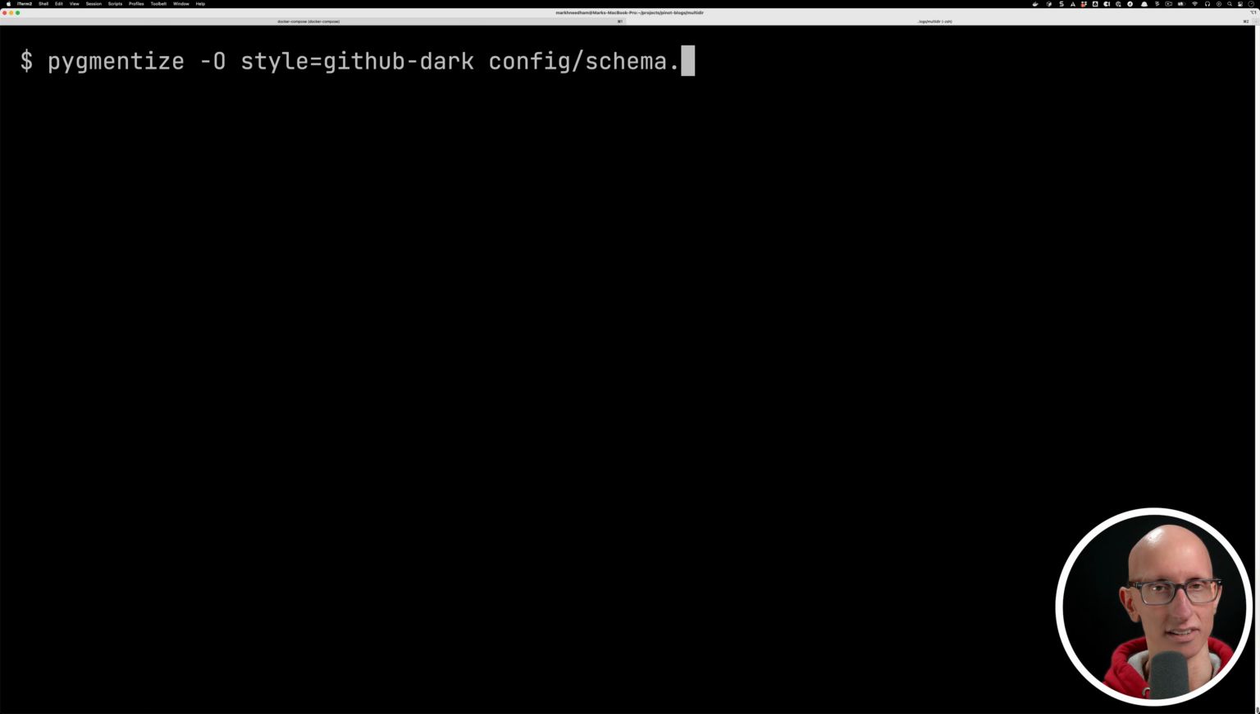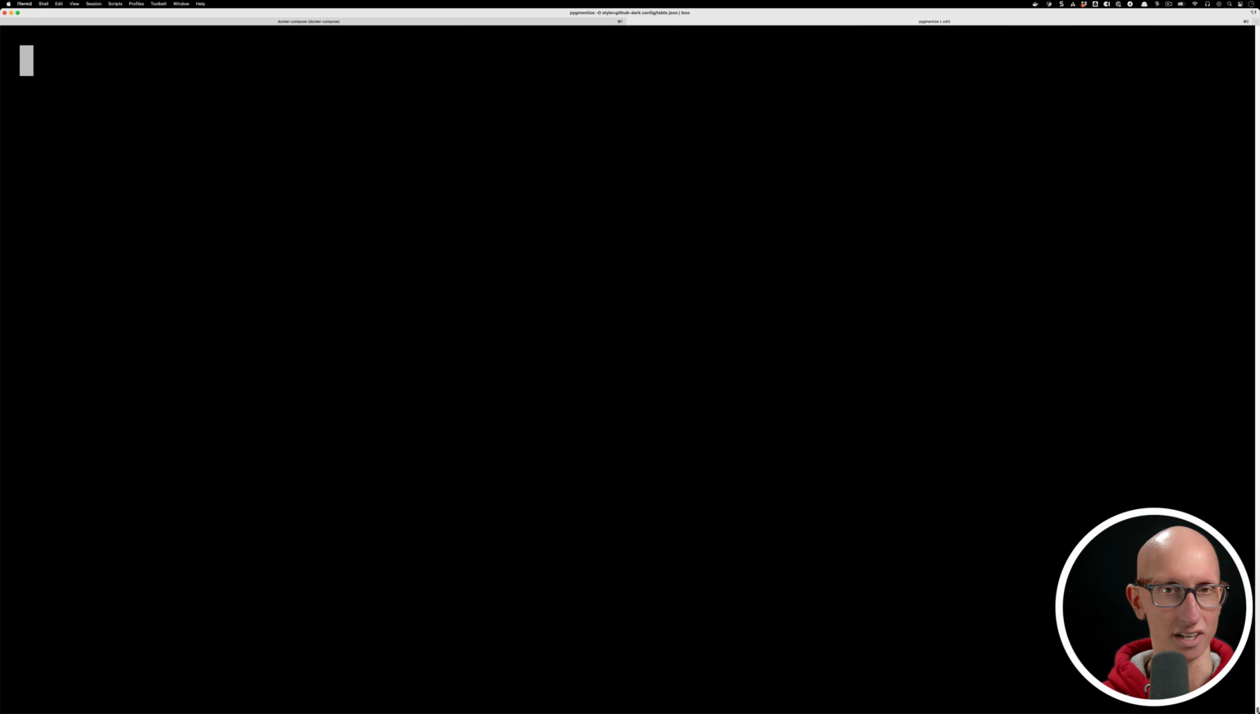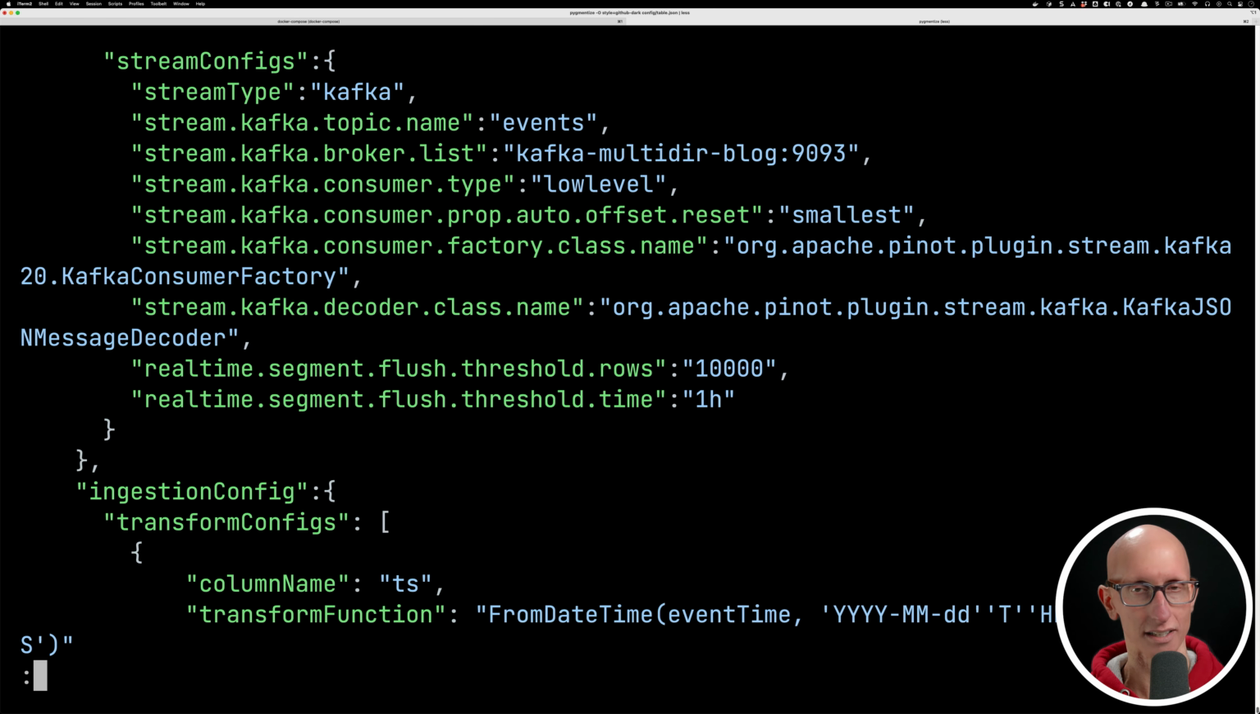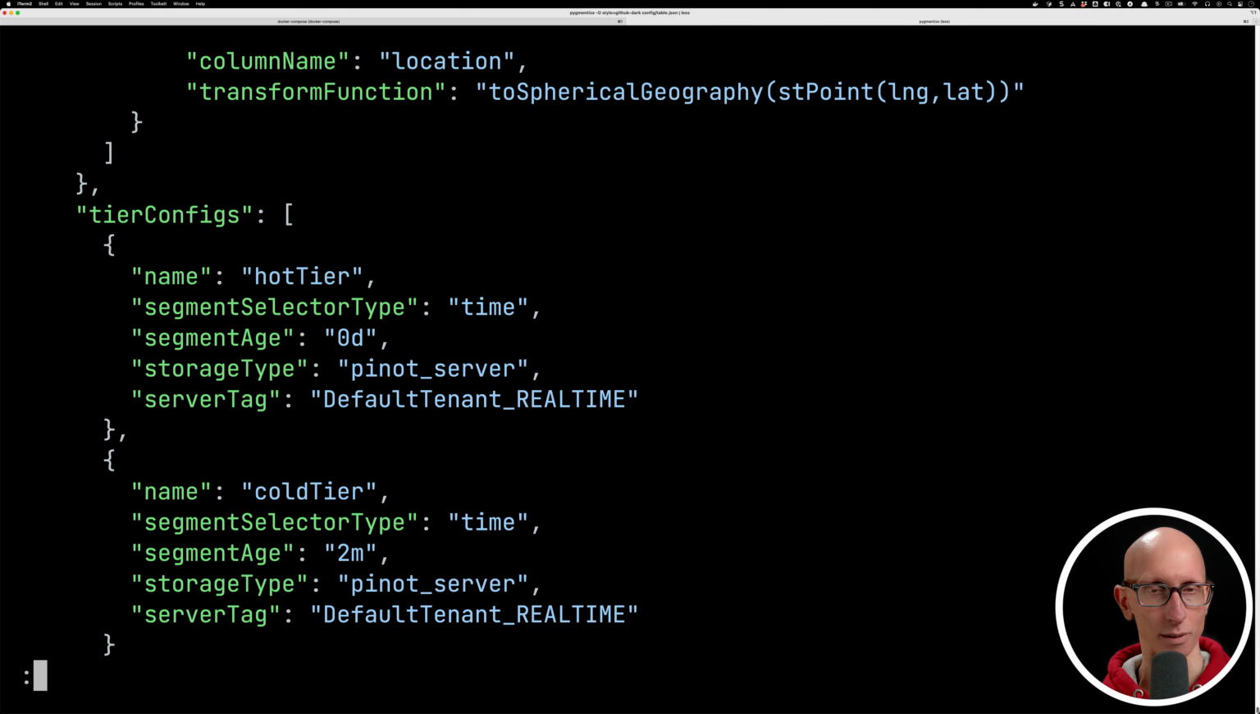And now let's do the same for the table config. If we have a look here, you can see we've got the name, and we're specifying it's a real-time table. If we scroll down a little bit, we've got the Kafka config. And then if we scroll down a bit more, and this is the most interesting bit, we've got the tier config. And so we're using the same names that we used in that server config.